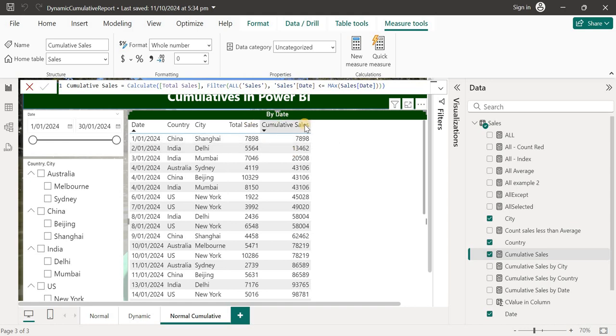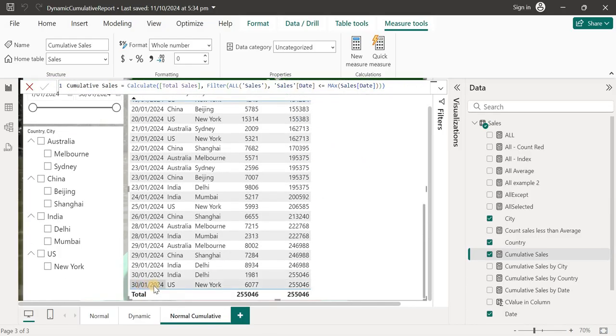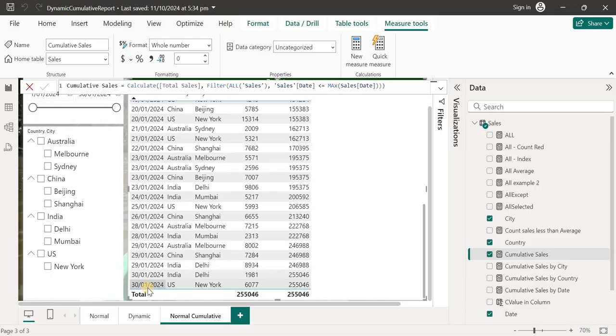So when you have a cumulative sales measure such as this one, giving us the running total of all sales, and we are using an expression such as this one, give me the total sum of sales for all sales where date is less than or equal to max date, it's going to give us a cumulative value up to the max date. If I see the 30th of January, it's going to keep summing up everything until the max date.